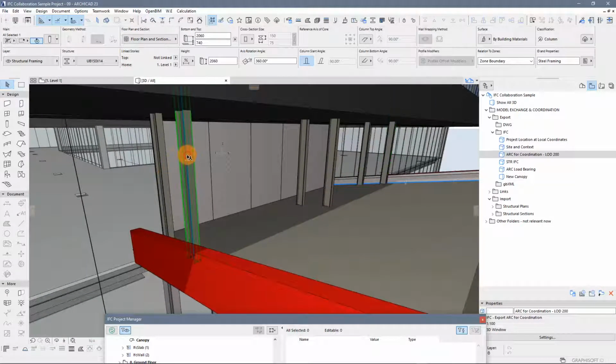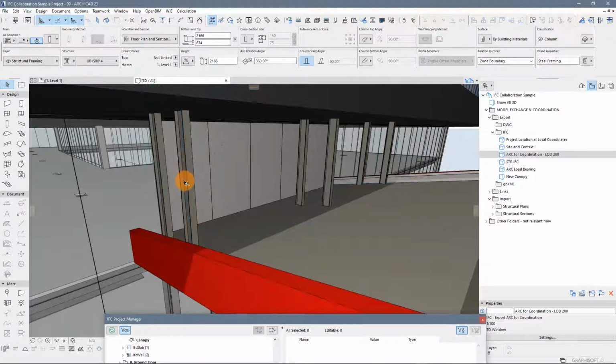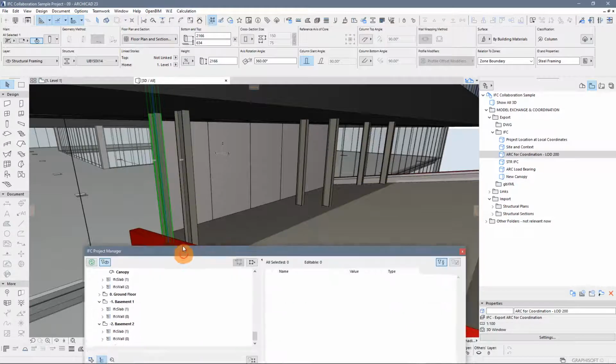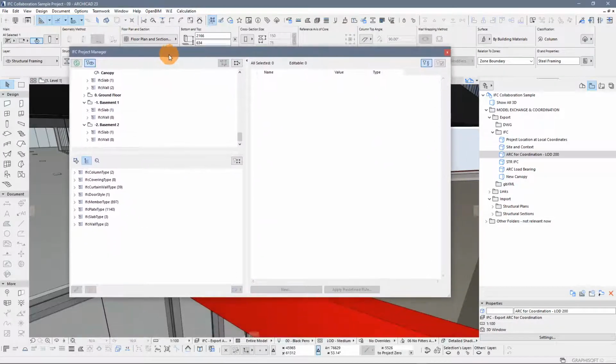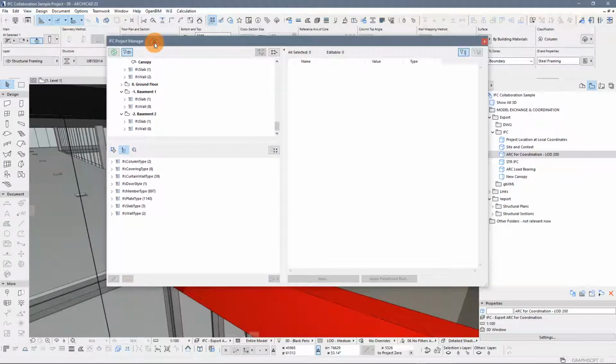So for those, you will very likely create types, right? You can have the types being driven by anything, but since that profile already has a name, I probably would like to use that as the element type and type name. So you do that from the IFC project manager.